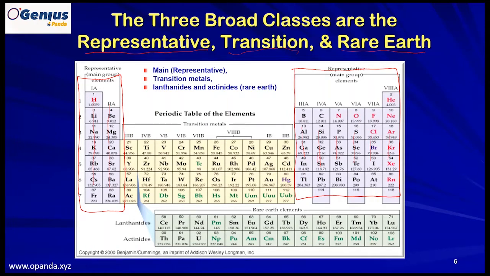These groups or these columns contain elements in the representative part. Okay? We also have the transition. The transition are these ones in yellow. These ones in yellow, these are the transition elements. And then we have the rare earth elements. They are these ones down. Okay, you can see them. They are called the lanthanides and the actinides. We will see why they are so called.